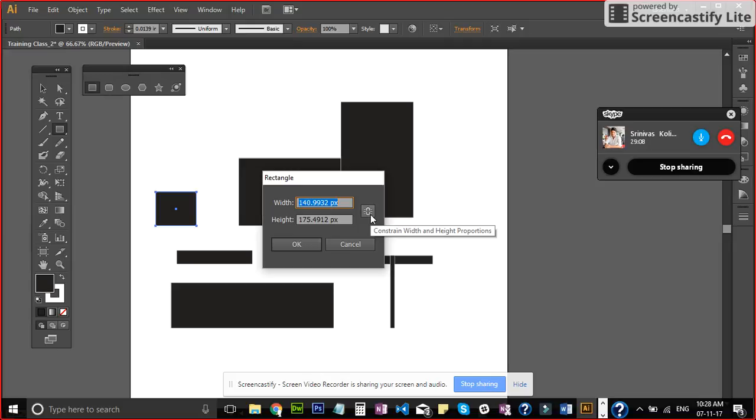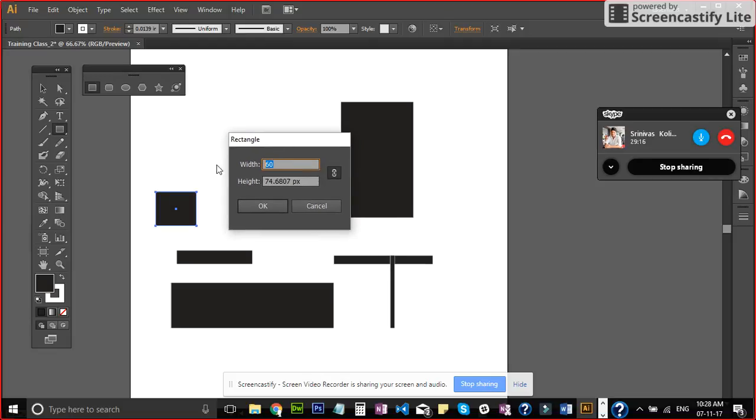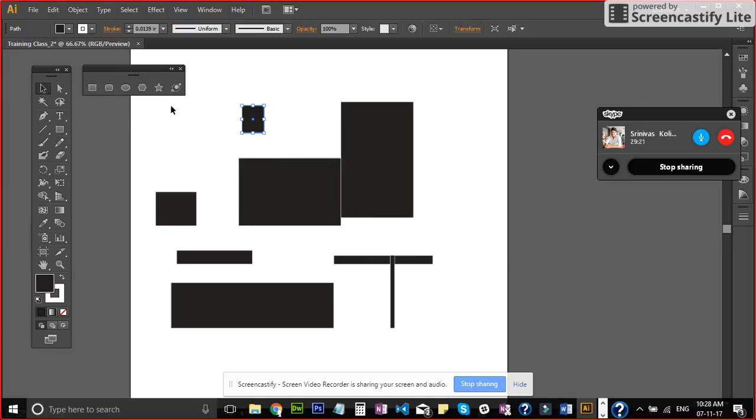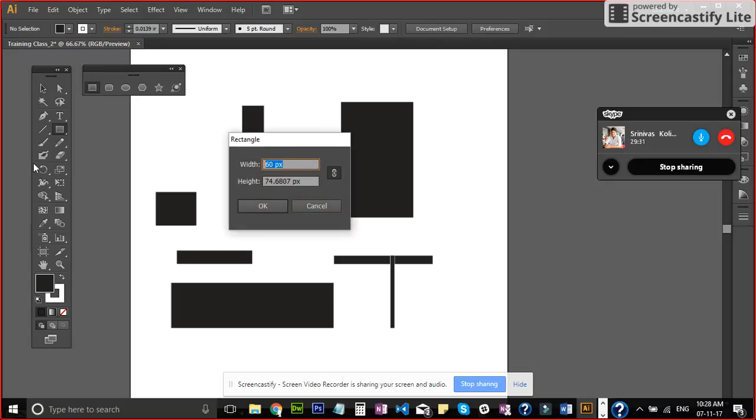This is about constant width and height proportion. For example, I locked it over here. If I want width 60, then the height will be 74. So that is a constant. For example, if I'm taking width 20, then what should the height be? 24.